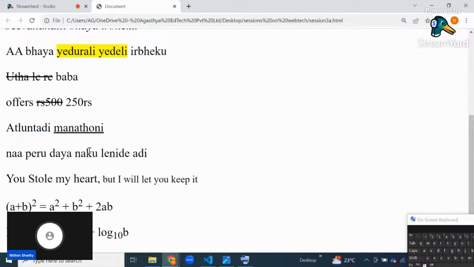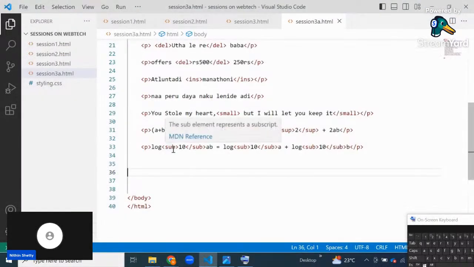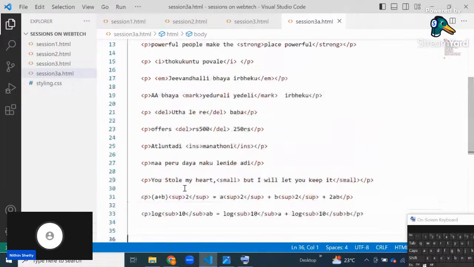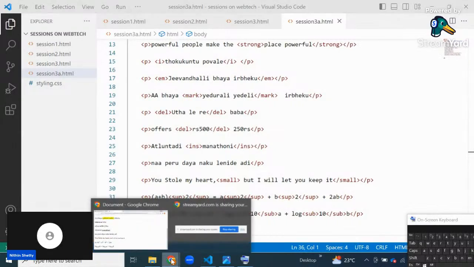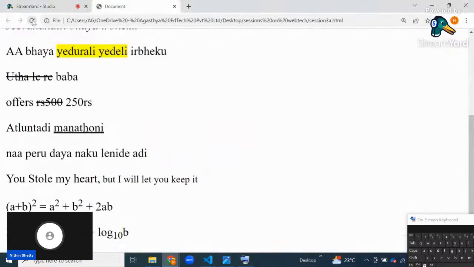So what is the next thing? I have another attribute now, called content editable. So what is that content editable? I will come here and refresh the page. Can you check once? Okay, all the text is here, right?